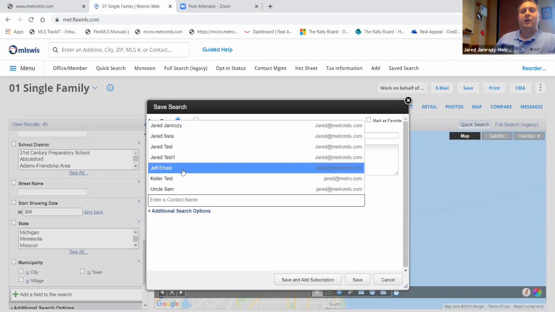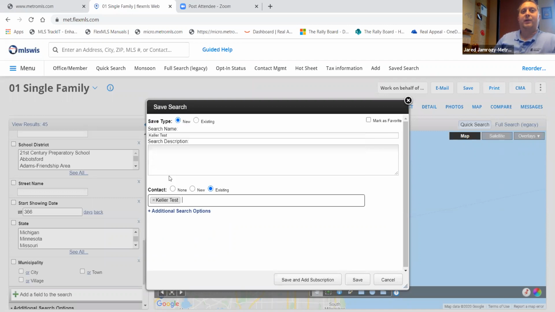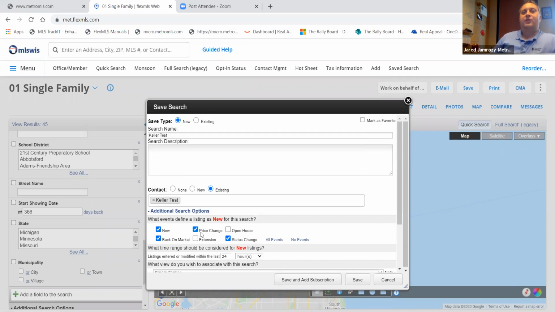Once I click in here, it gives me all of my options. So we're going to put this one under color test. Under additional search options, it says basically what do we want our customer to be notified of? Do we want when properties go on the market as brand new listings? If they were in withdrawn status and they come back, do you want them to receive an email saying, hey, this one's back on the market? Do you want them to receive any price changes, extensions? That doesn't work, so don't worry about that at all.